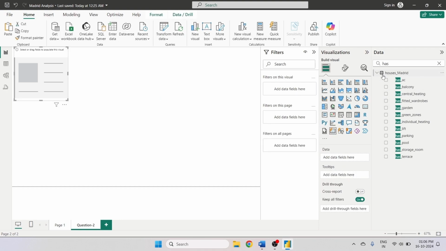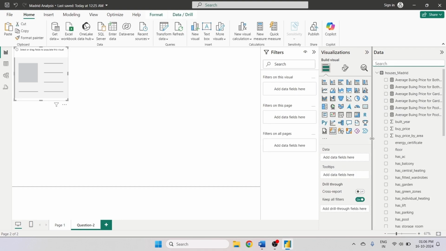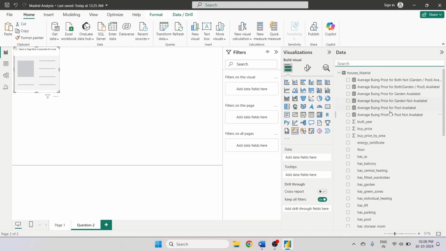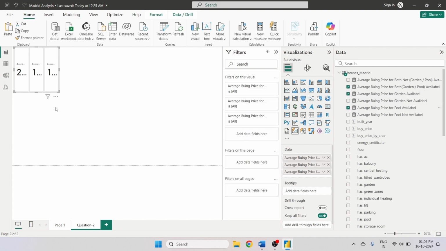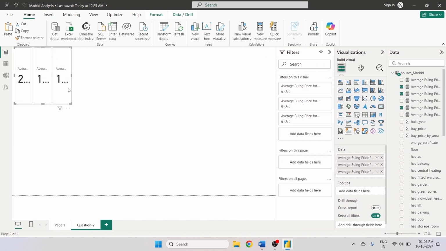Okay. Here we have multiple cards, so I'm using this type of card. Firstly we need both available. So I'm using this, and for garden this, and for pool this data. So it's okay. Now just formatting here, just decrease the width of this field. Now it's time to modify my new card visual.